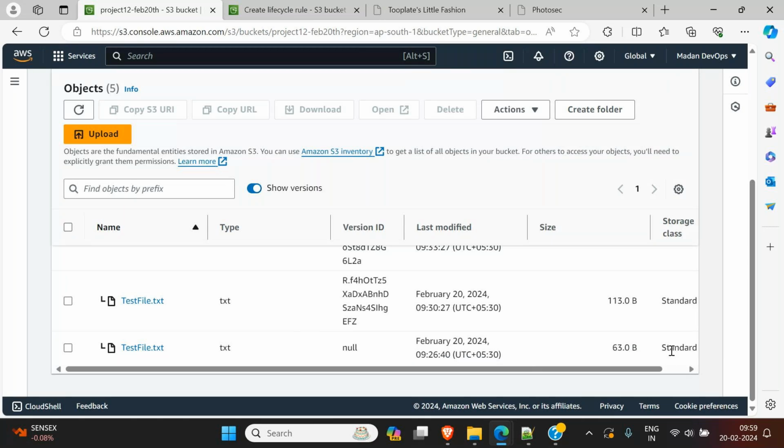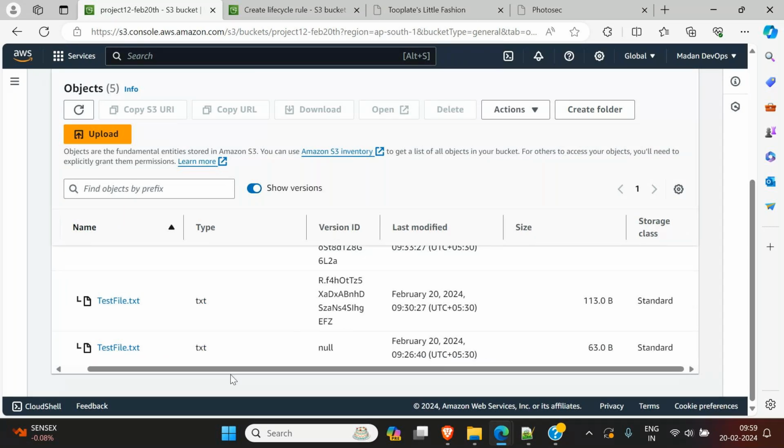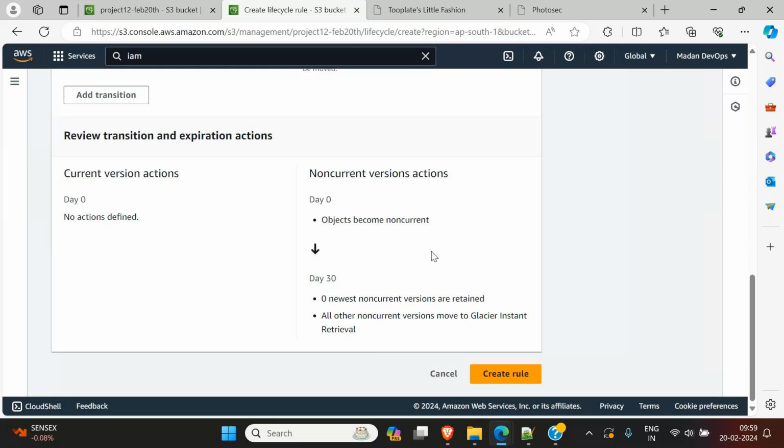This is a storage class. From this storage class they automatically move to this Glacier Instant Retrieval. Any questions here, please?